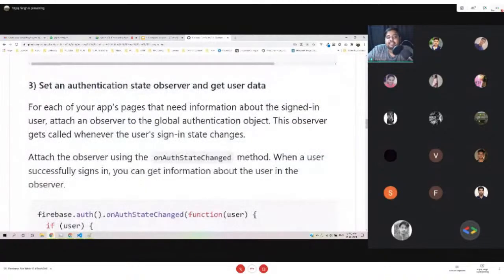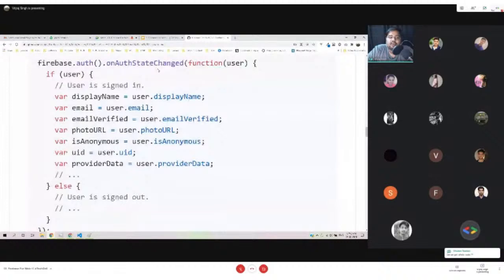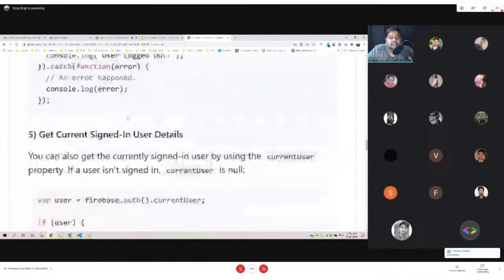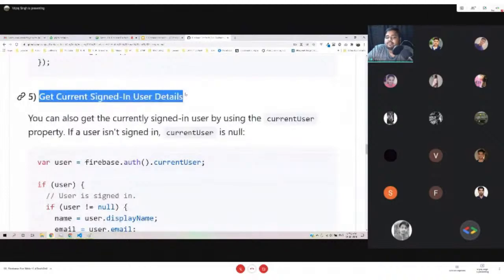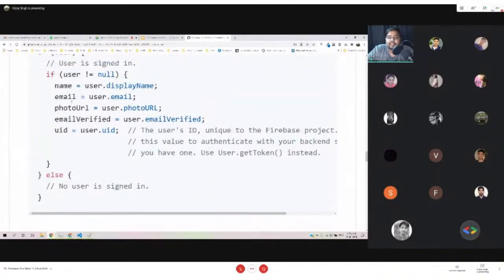That's it. And third, to check whether the user is logged in or not, we have to call the onAuthStateChanged method, which will return a callback, and you just need to check whether the user is visible, so we can print the user. And for logout, you just need to call the signOut method. And to get the current signed in user details, you just need to call firebase.auth, and then get the current user details, so you can print the details.